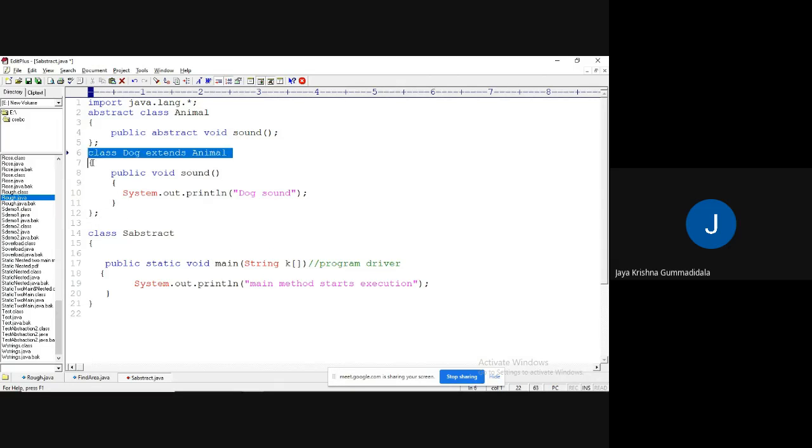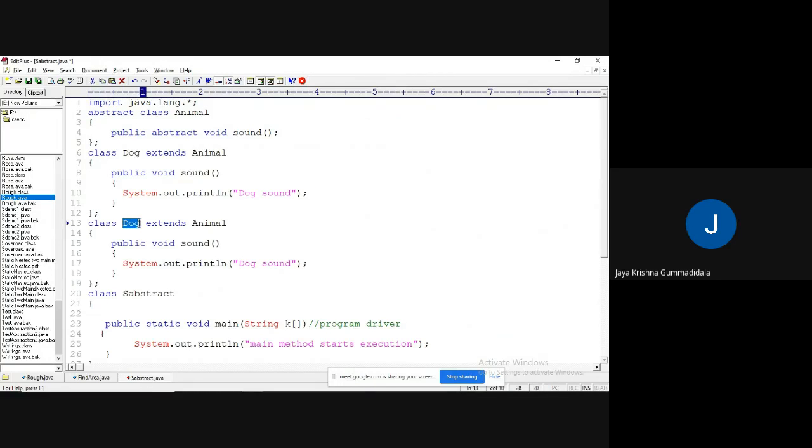I'm going to implement once again as cat sound. I'm going to make it as cat sound. Okay, fine. Now, can we create an object for this abstract class directly? Just check. No, it is not possible.